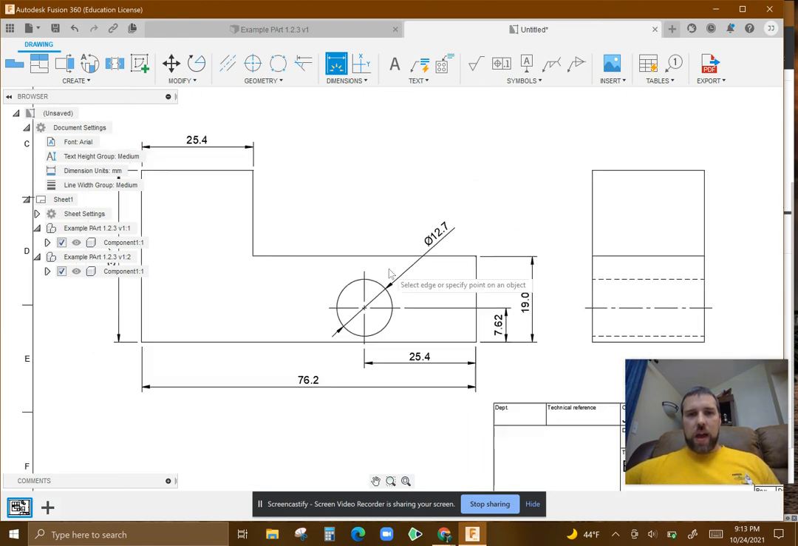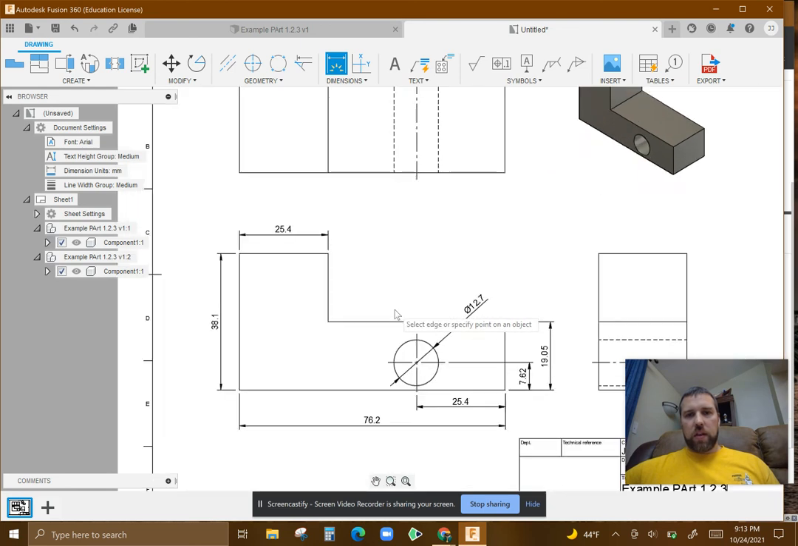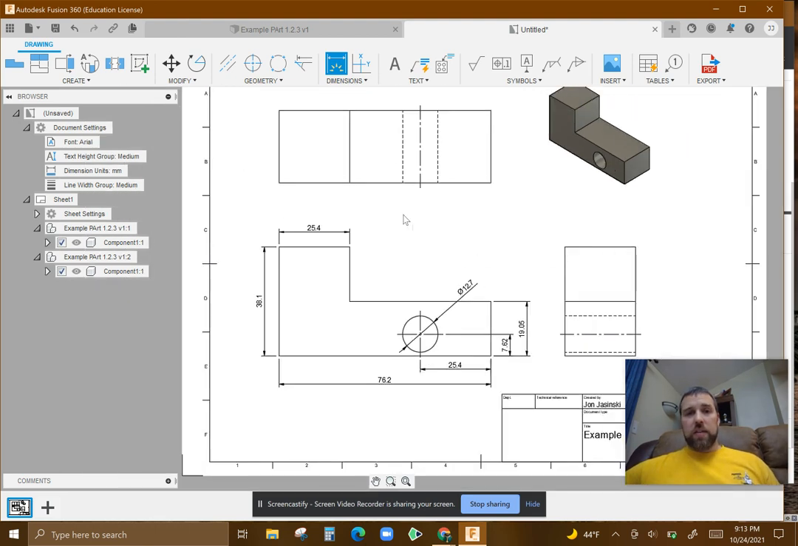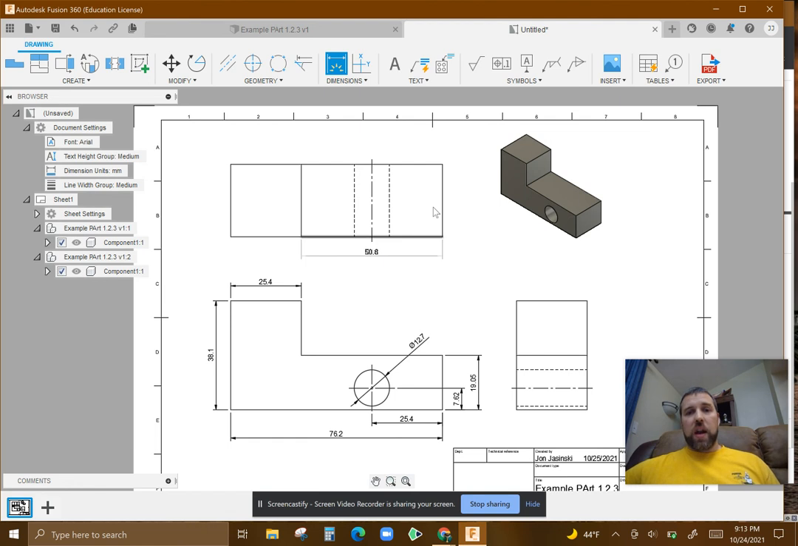Okay, so now I have length, or I have width, I have height, I have the size and location of that hole, I have this edge. The only thing I need is the depth of the actual part, and I could do that on either one of these sketches. So it's up to you, but I'm going to pick this one right here and place that there. And now I think I have all dimensions I need.